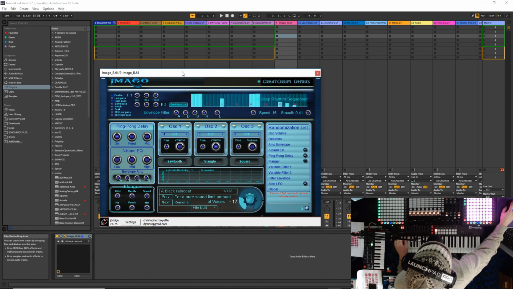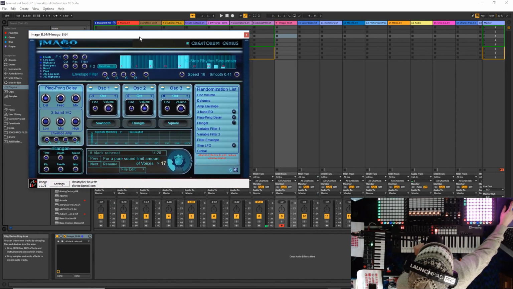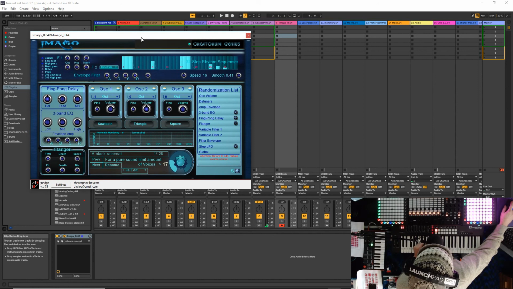Imago. This is definitely unique, very weird. 128 presets and then a randomization list. So I think you just hit on these and it will randomize things in here. You can see it has attention, before, edit, reduce, volume control, because you're going to get some crazy odd things out of this possibly.